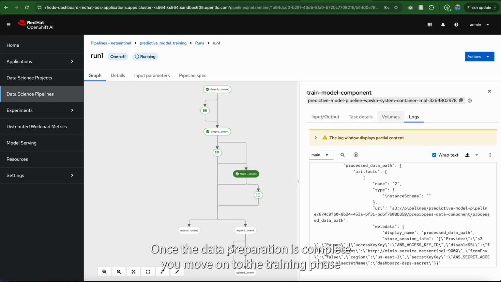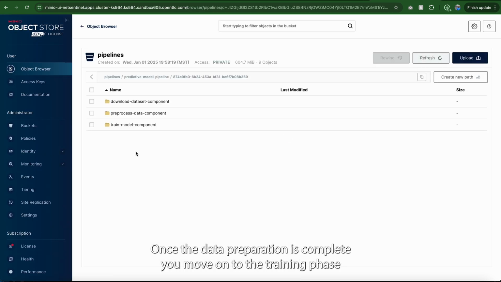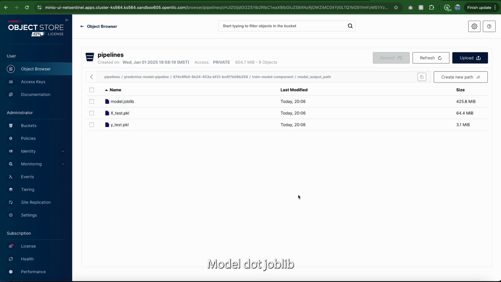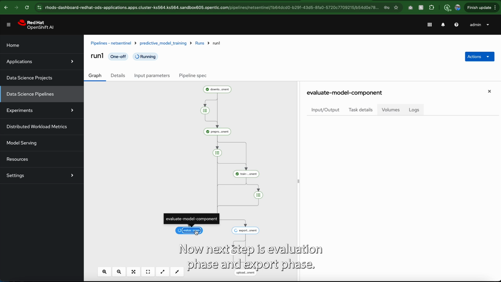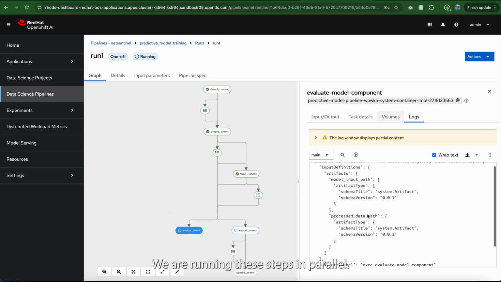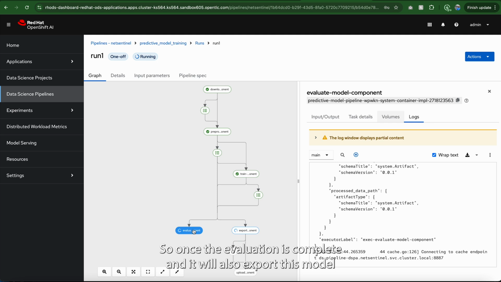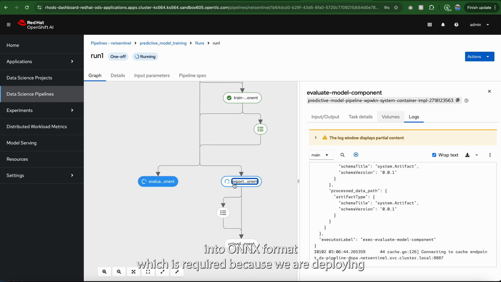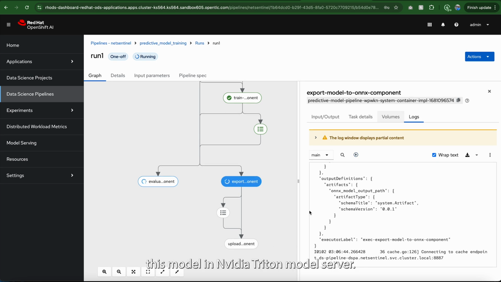Once the data preparation is complete, you move on to the training phase. And the training phase is already complete. And you can see the model output already uploaded in object storage as well, model.joblib. Now, the next step is the evaluation phase and export phase. We're running these steps in parallel. So once the evaluation is complete, it will also export this model into ONNX format, which is required because we are deploying this model in the NVIDIA Triton model server.